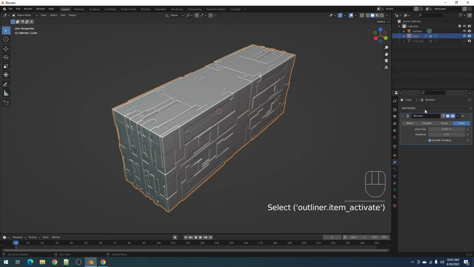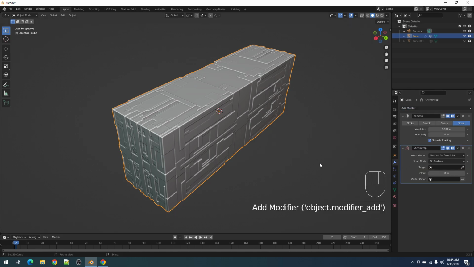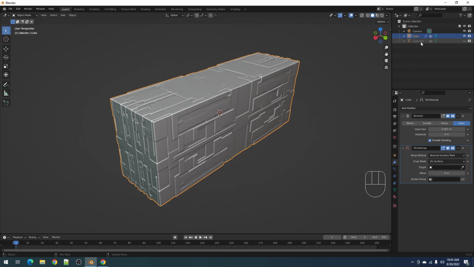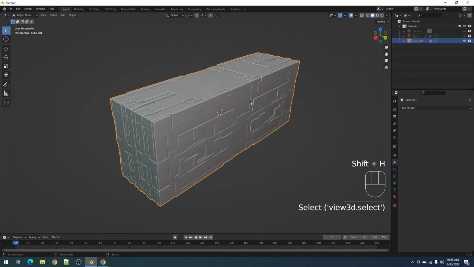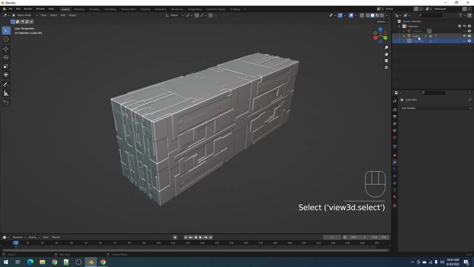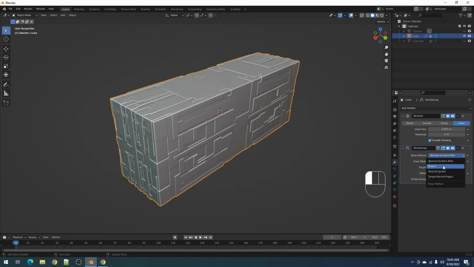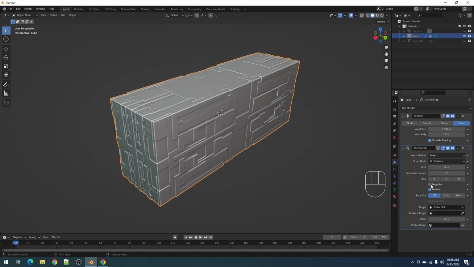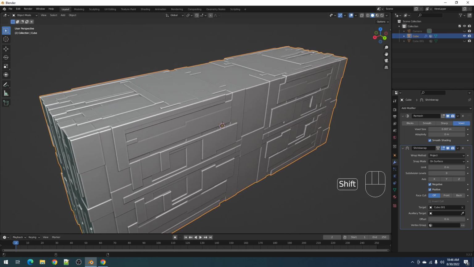Okay, let's get back to this and add a shrink wrap modifier and use the cube 001. This is of course our original, with no modifiers on. So the target is our cube 001, and the wrap method is project. Turn on negative. Okay, and I usually don't touch anything else.